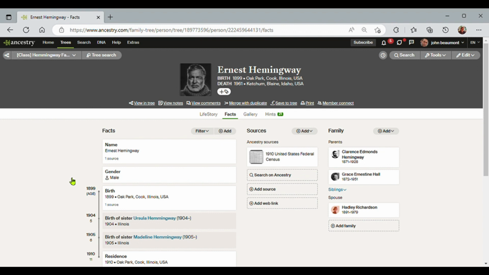On his profile there are 3 search keys. Tree search, which we can ignore for now, allows us to search for people within a tree. Search on Ancestry, together with a search on the tree, basically take us to the same place. So let's execute a search on Ancestry for Ernest Hemingway.